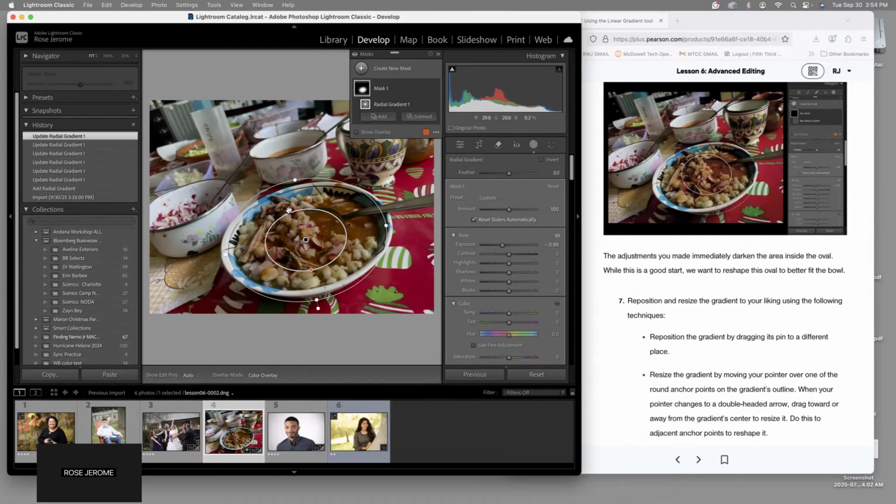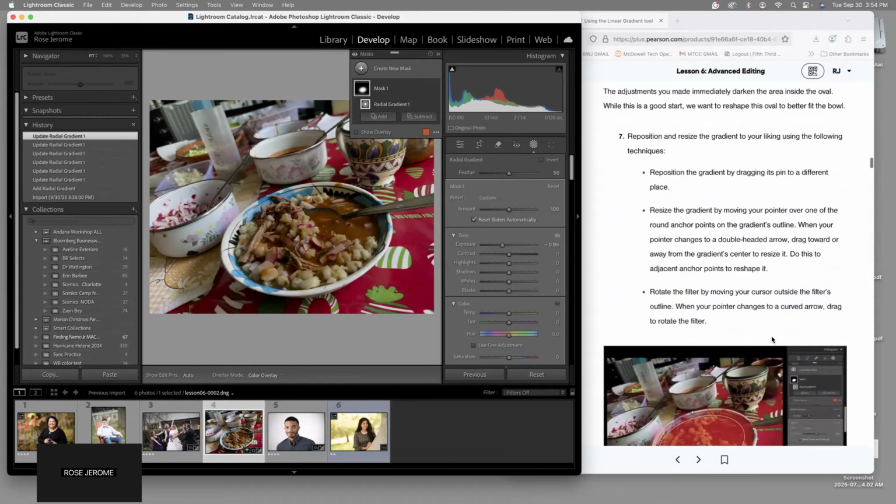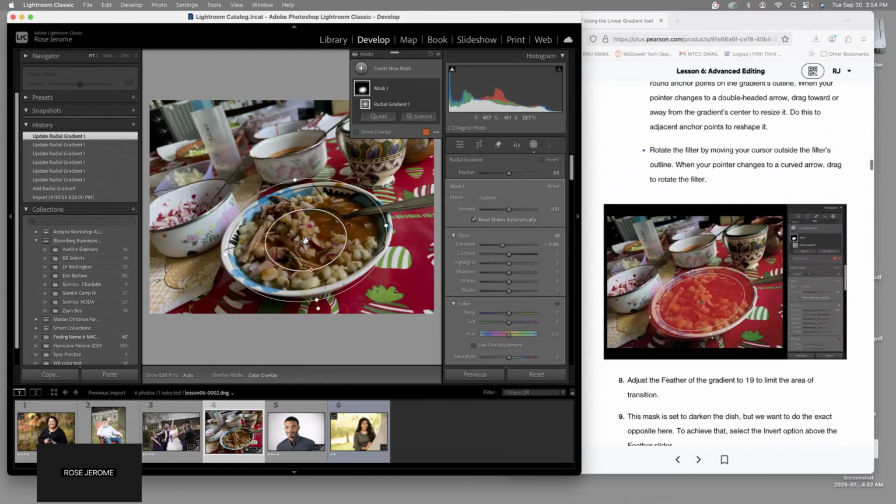Now we can see that we've darkened the inside, but actually we want to lighten the inside and darken the outside. Once you have your mask where you want it, it should look something like my screen and something like the image on the right from the book. Now we are to adjust the feather of the gradient to 19 to limit the area of transition. So I'm just going to type the value 19 in there.